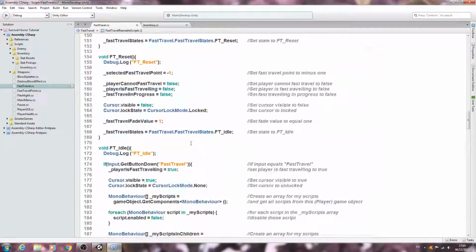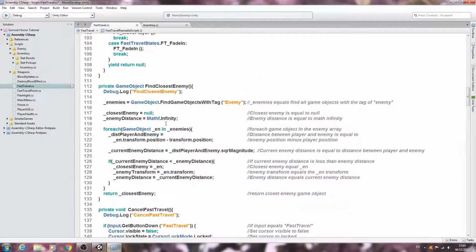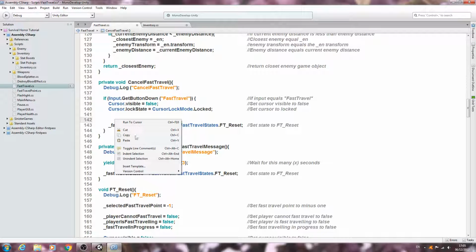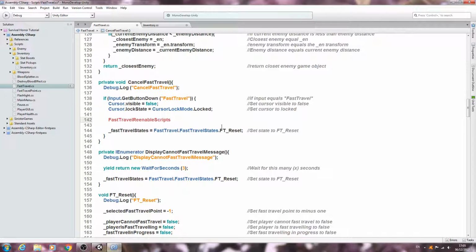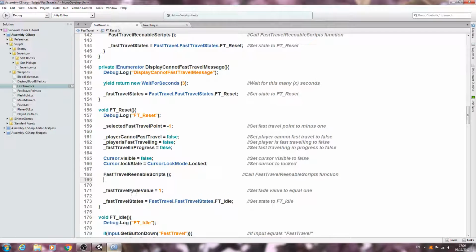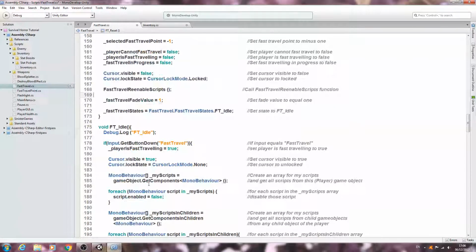So let's scroll right up to the very top here. So we'll come to cancel fast travel, and what we're going to do is call that function. So open and close brackets, close the line off, call, and I'll paste the name of the new function in. And I'll just put function on the end. So let's just copy the entire line. So we have to scroll through, and everywhere we state we want to relock the cursor, we just need to paste that line in. So it's just a case of going through.